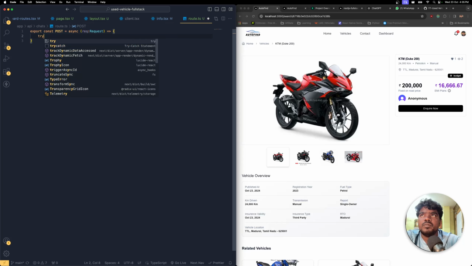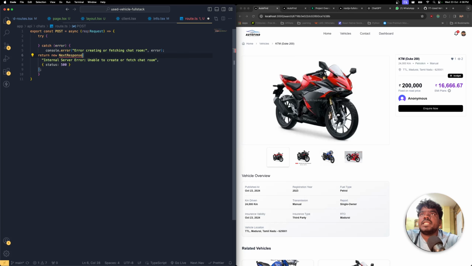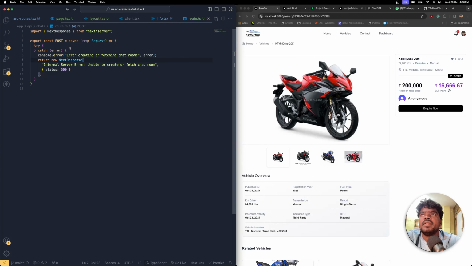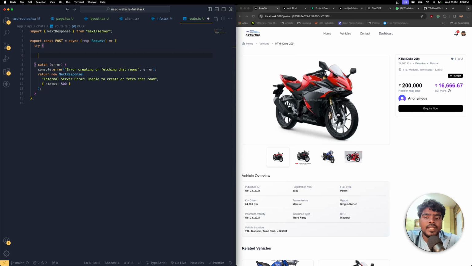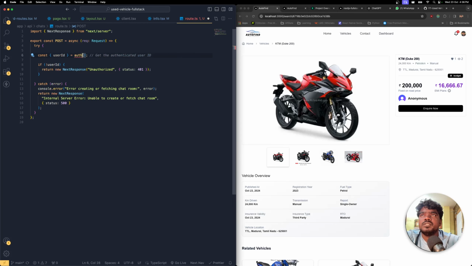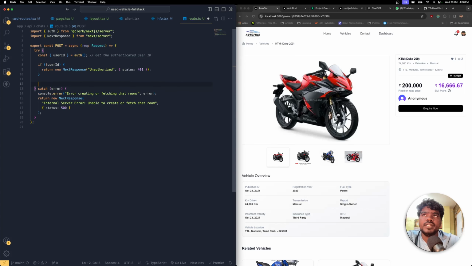And inside here I'm going to bring the try and catch, and if there is any error happening, I need to return that error as well. So I'm going to do that over here. Just bring the NextResponse from next/server, and inside the try I need to make sure the user is authenticated. Then only I can access the information of the user who initiated, right? The authenticated user is the initiating user, and we are sending the vehicle owner ID, and he is the receiver, right?